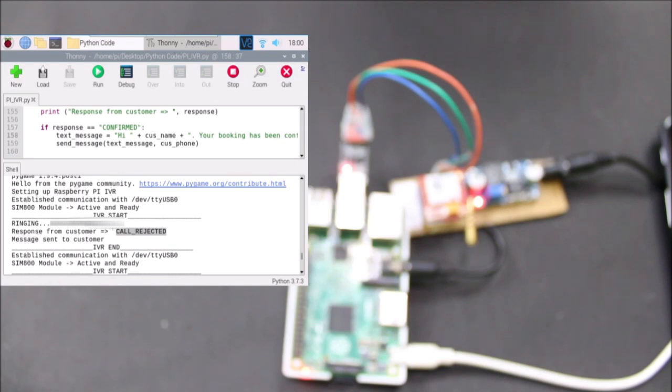So this is how the project works. Let me quickly show you one more demonstration, and then I will show you how the hardware and the program works. Now, as always, the complete code for this project and the circuit diagram can be found at the link given in the description of this video. In this video, I'll just be demonstrating how the entire project works. So let's get started.